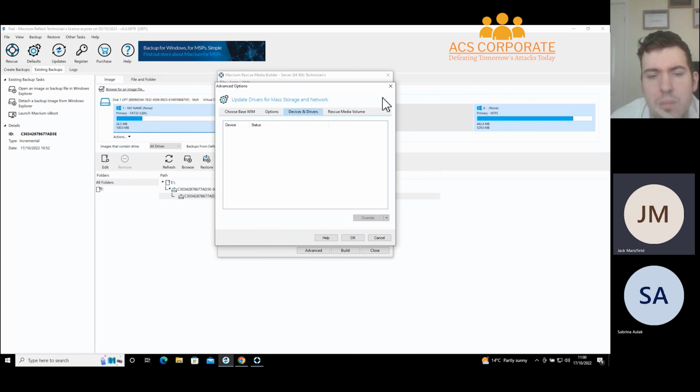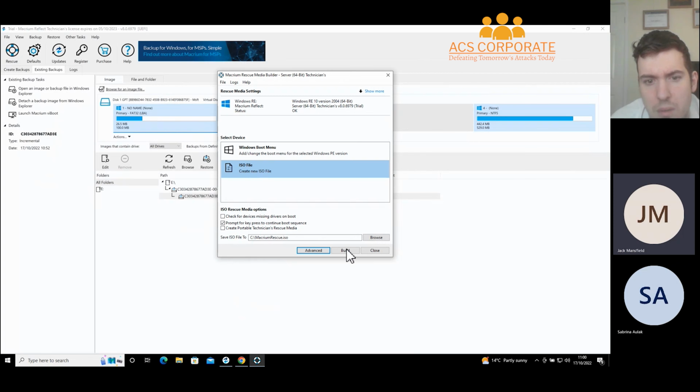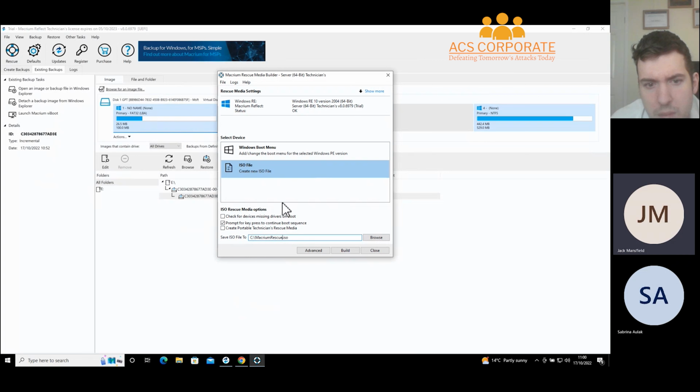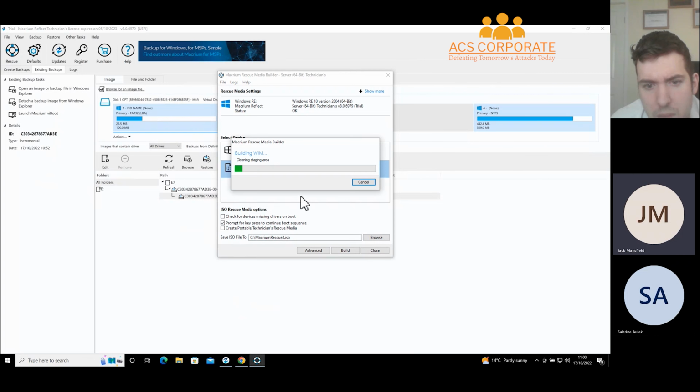Suppose I'm storing my images on a network location, I'd need to make sure that I have a driver for my network card here to make sure I can access those backups. Once we're happy with the options, we can create the rescue media, and then in the event of disaster, we can use that to boot the computer.